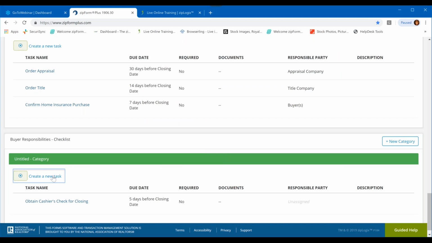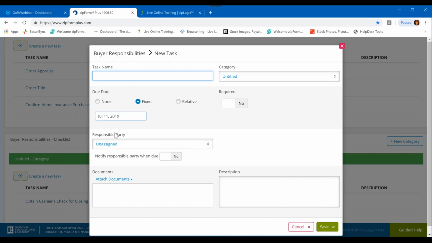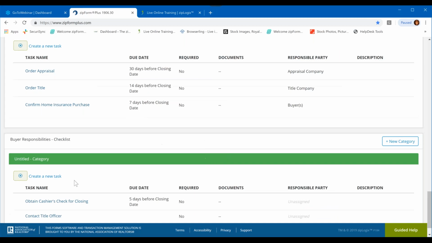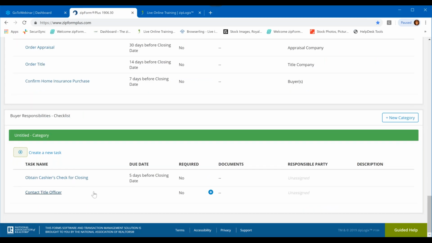So I can again create a new task and add in contact title officer. I'm going to set this as none and save, just to show you how that would look and how I would build out that checklist.